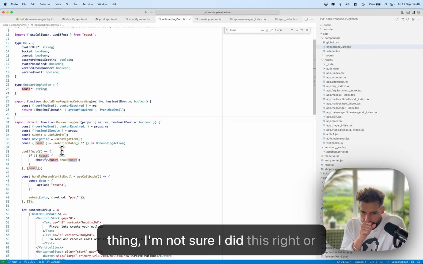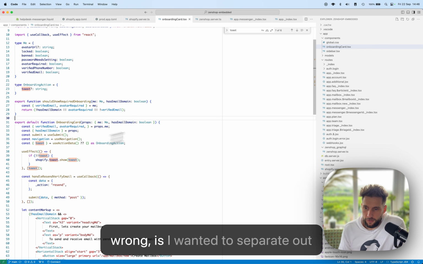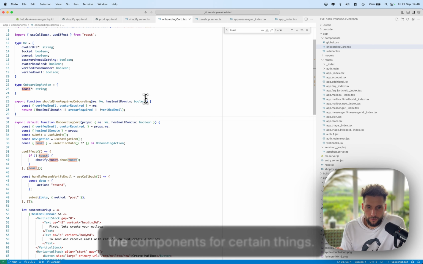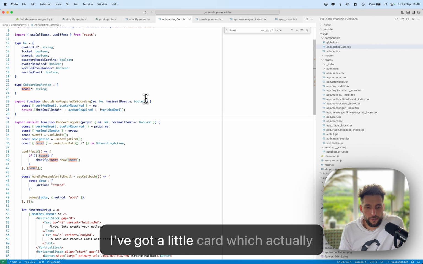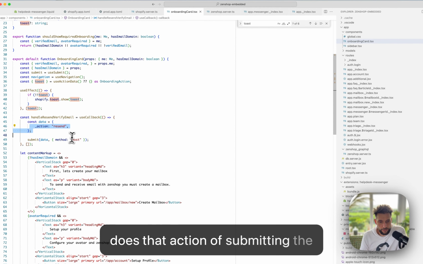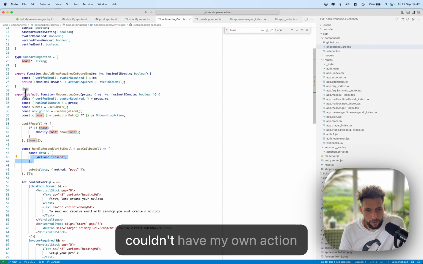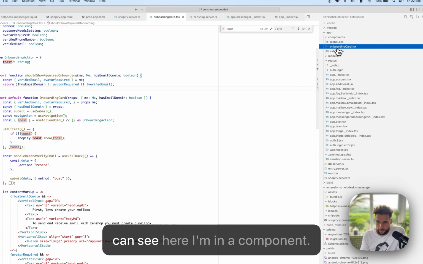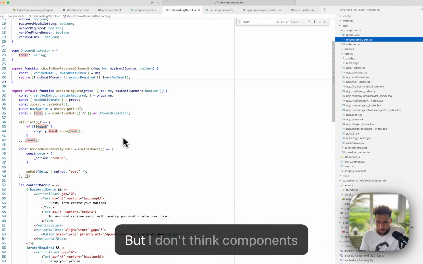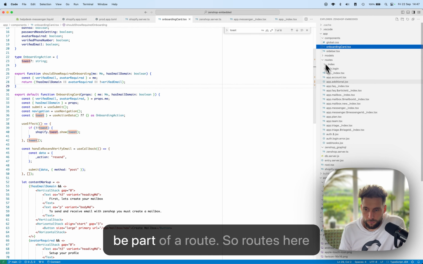One small thing, I'm not sure I did this right, and probably I'm doing it wrong: I wanted to separate out components for certain things. So I've got a little card which actually does that action of submitting the data. But I found that I couldn't have my own action method within a component. You can see here I'm in a component, but I don't think components support their own actions. It has to be part of a route.